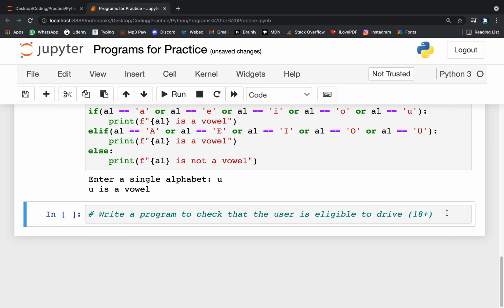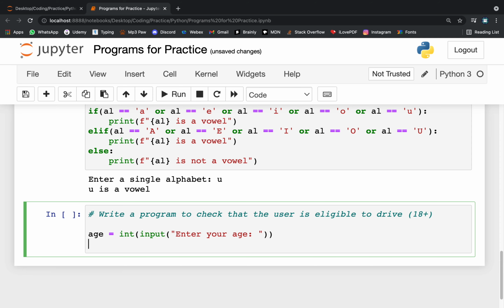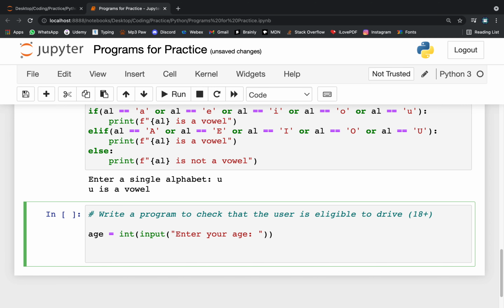Let's get to the last question. Write a program to check that the user is eligible to drive, that is, to check whether the user is 18 plus or not. For that, age is equals to int, input, enter your age. Or you could just ask the birth date and calculate the age yourself, but I don't want to make it more complicated.